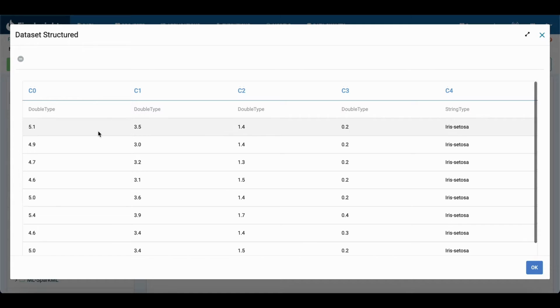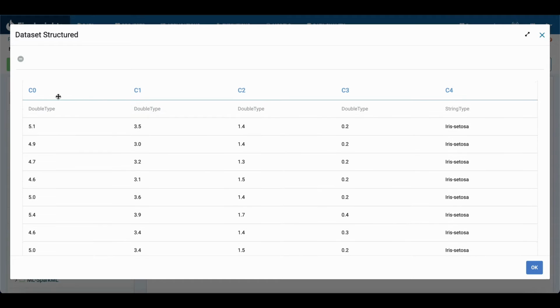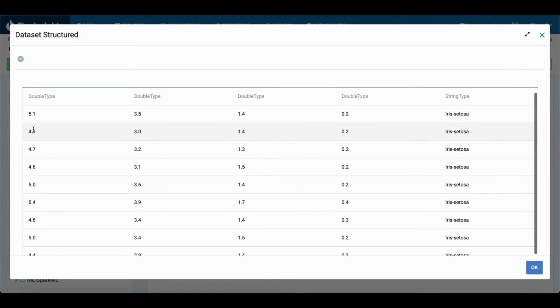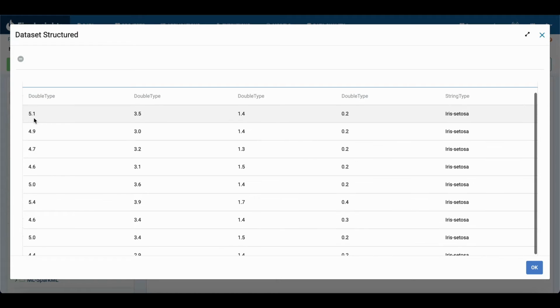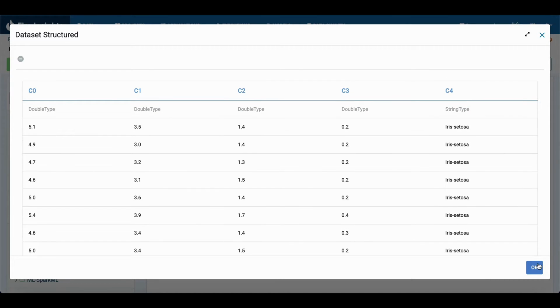This information has 4 double type columns and 1 string type column. If we look at the first column, some of the values are greater than 5, but most of the values are less than 4. So we want to filter out the values that are greater than 5.